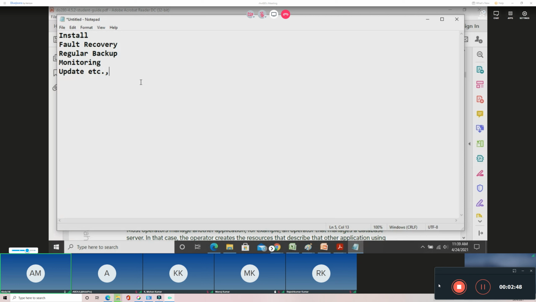And now we are deploying the application as a container. So what they thought is, why can't we take this operational knowledge to the next level? Why can't we do these things in an automated way? So when I have an operator, I do the installation through the operator. The operator will take care of fault recovery. The operator will do the regular backup of that application, monitoring, and all these things. So this is where the operator comes into the picture.